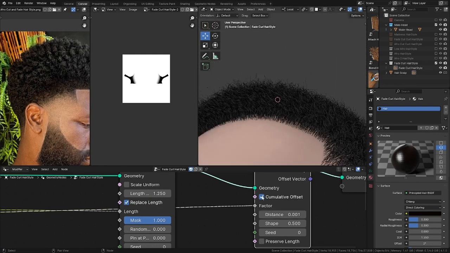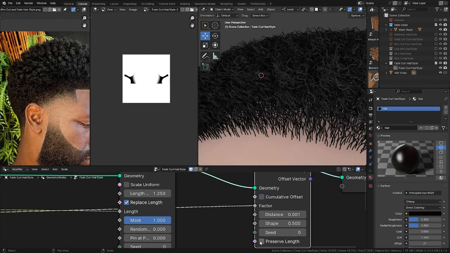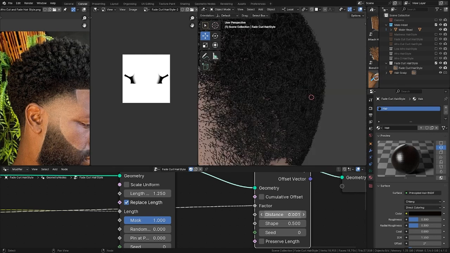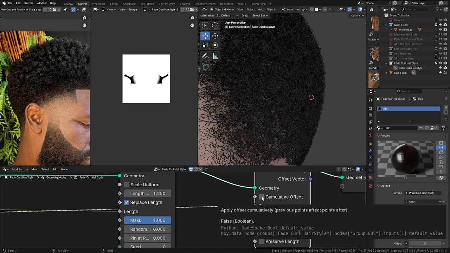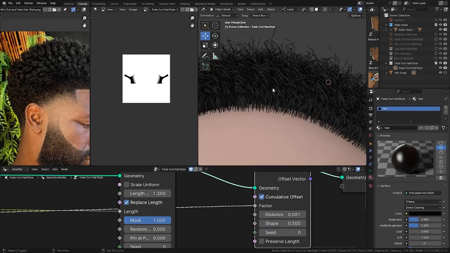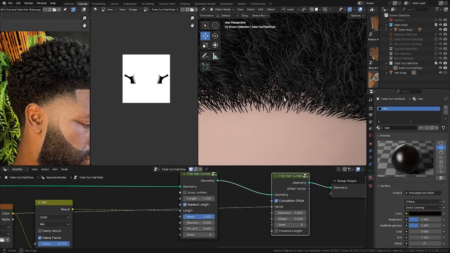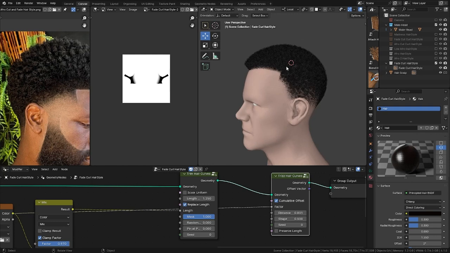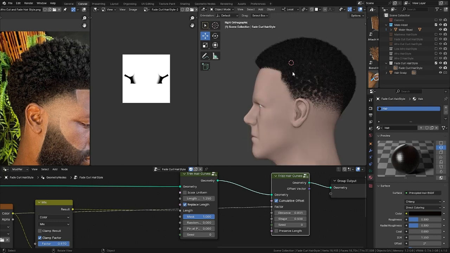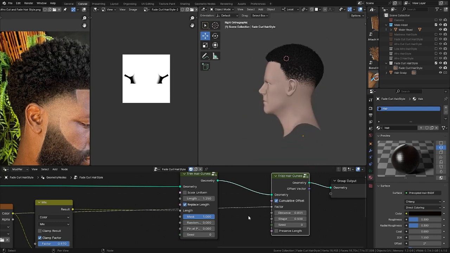See what we get. Cumulative offset off. Let me try to preserve length. Leave it off. Enable cumulative offset. I'll decrease a little bit, 0.05. So this is how you control the length of your hair using the texture.